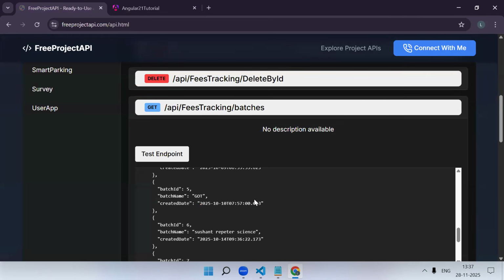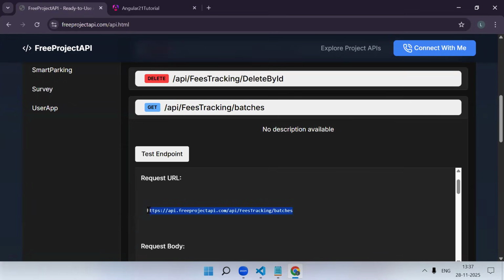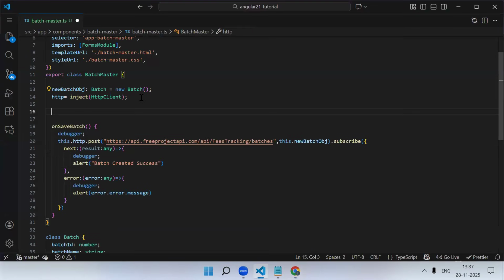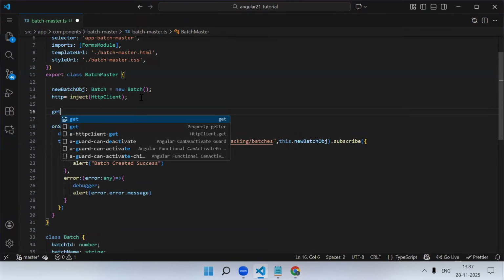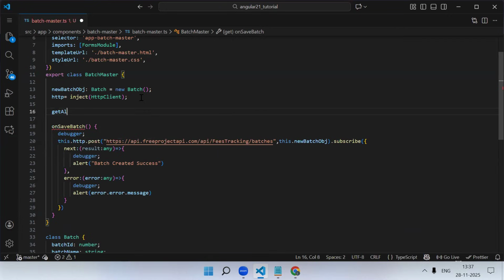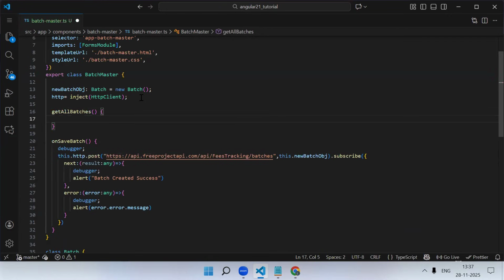So let's quickly integrate that API also, because we have to do the CRUD operation. So this is my get API. Now get API, how do you integrate? We need to create a function, get all batches. I forgot to cover the lifecycle event. On the page load, we need to do it, right? Okay. For now, we will do the API call integration in the constructor.